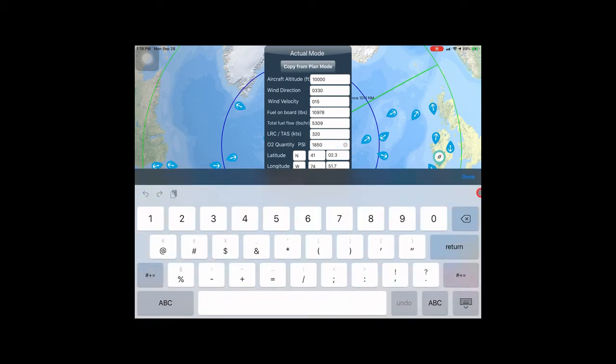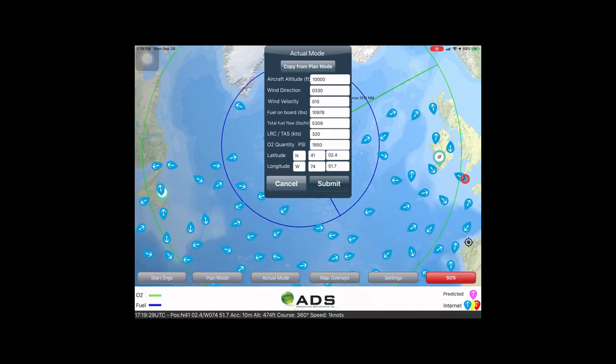O2 quantity. Oxygen quantity is read in the flight deck instrumentation, should be entered here or updated here at any time in flight.